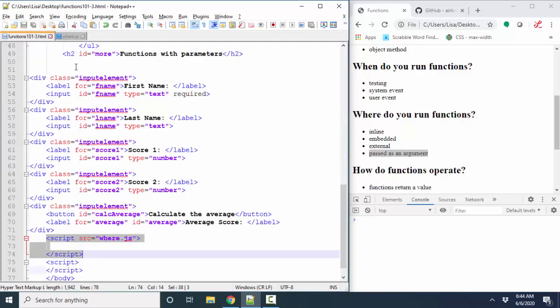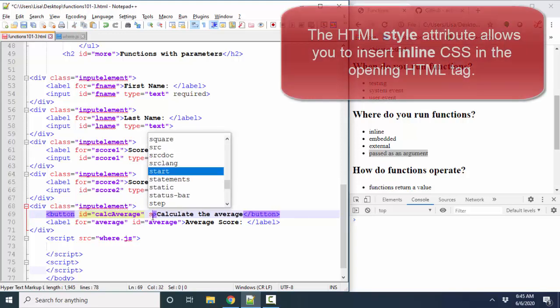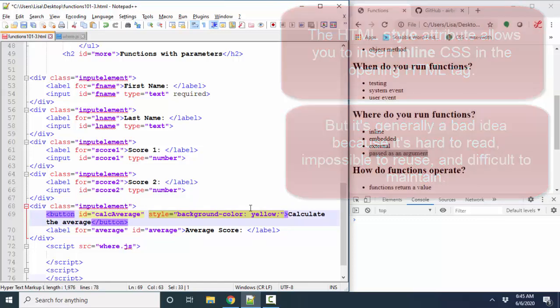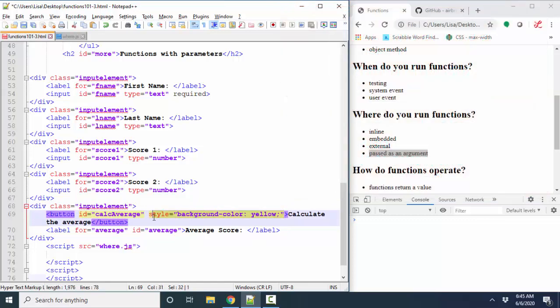However, it's very common to see JavaScript put directly inside the opening HTML tag of an HTML element. And I highly discourage this because it's really hard to read and it's impossible to reuse. Putting inline JavaScript in the opening tag of an HTML element is akin to using the style attribute. This would be an inline style and very limited. It would apply only to that one element. It's hard to read, it's impossible to reuse, it's extremely difficult to maintain. So inline styles are frowned upon just like inline JavaScript is frowned upon.